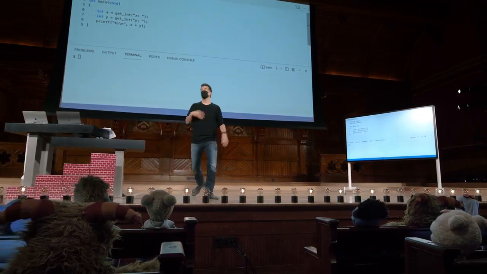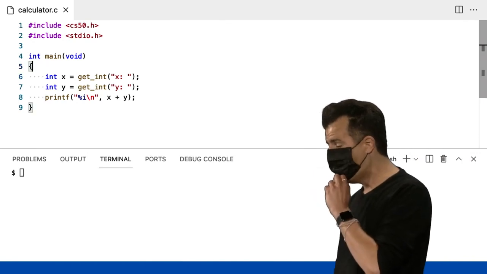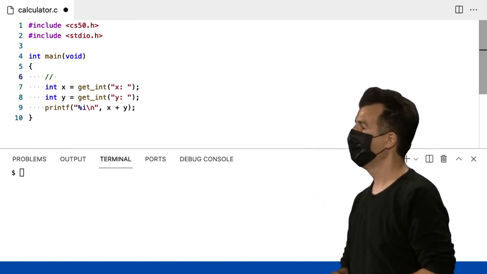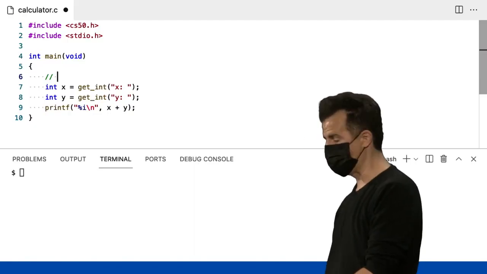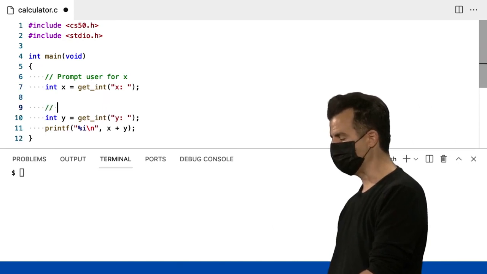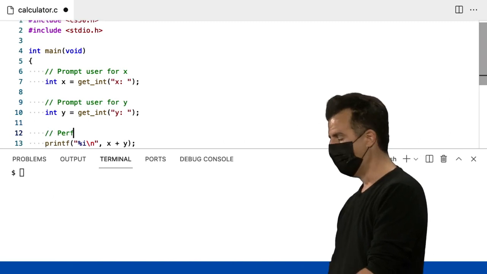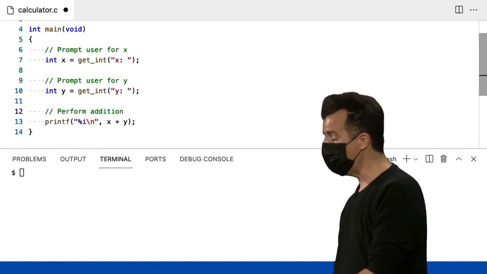totally fine here. What if I want to annotate this program and remind myself what it does? Well, I can add in C what are called comments. With // two forward slashes, you can write a note to yourself, like "prompt user for x." And then down here, I could do something like "prompt user for y," just to remind myself what I'm doing there. And down here, "perform addition." Now, in this case, not sure these comments are really adding all that much, because in the time it took me to write and eventually read these comments, I could have just read the three lines of code.